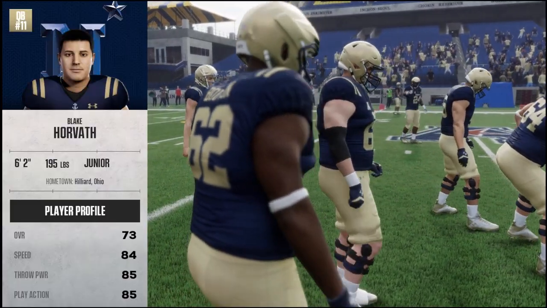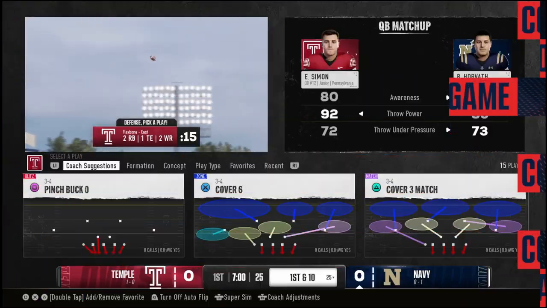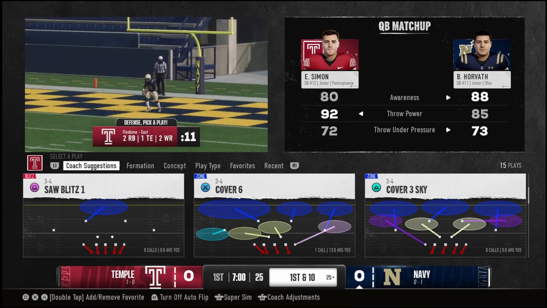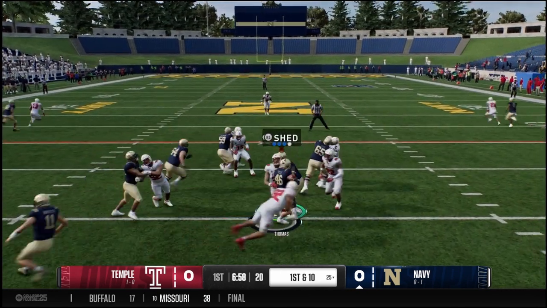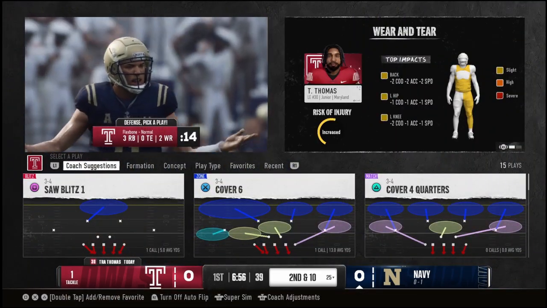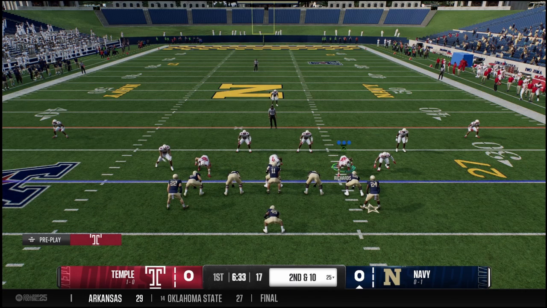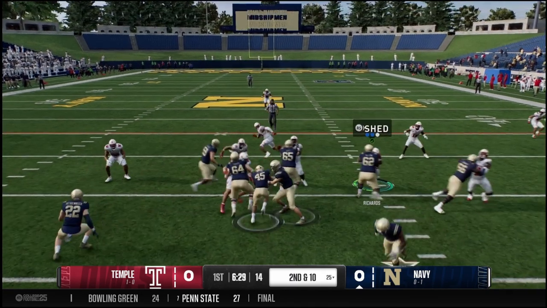Here's the junior Blake Horvath coming out. He's got 84 speed, 85 play action. Again, I believe they are going to be running the triple option, so it's something to keep in mind. And they are running the triple option, handoff to the fullback. Nothing there. Trey Thomas on the stop. Great start. Temple was in the nickel most of the game last game. I think they'll probably be running the 3-4 a lot more.